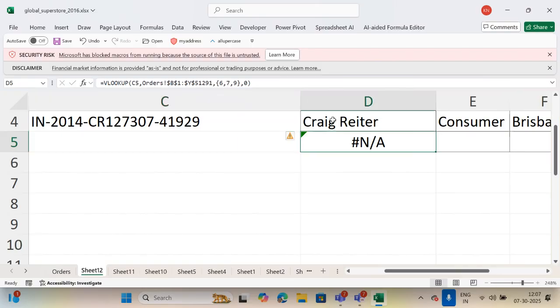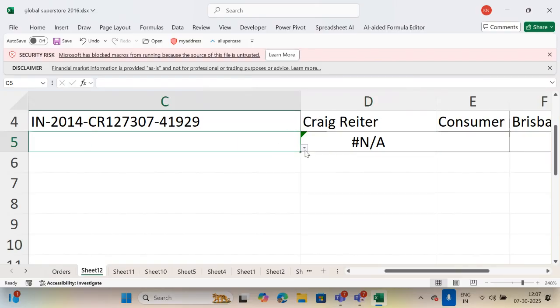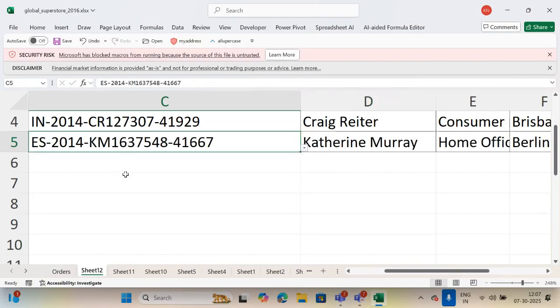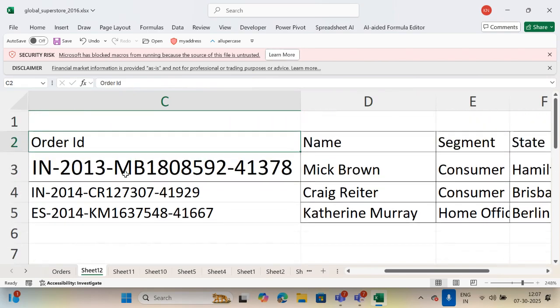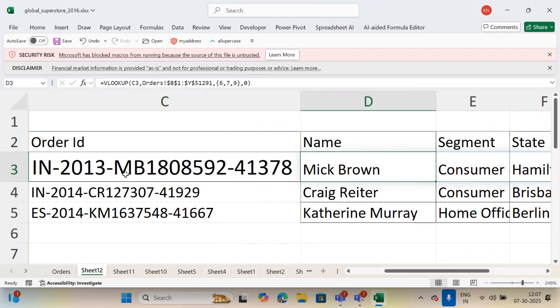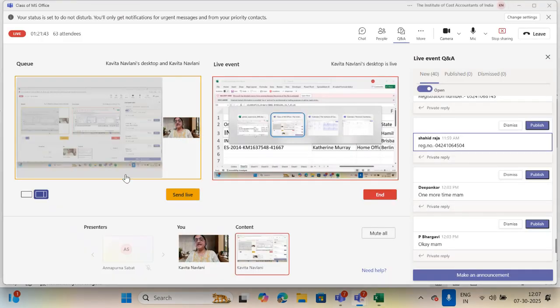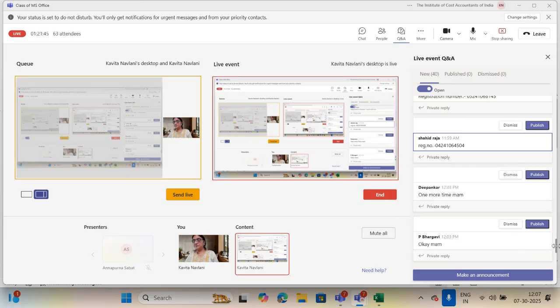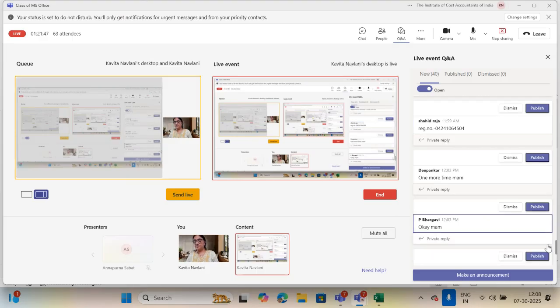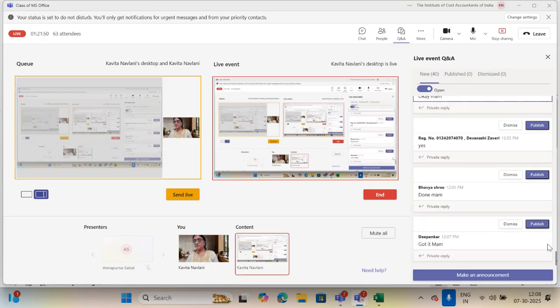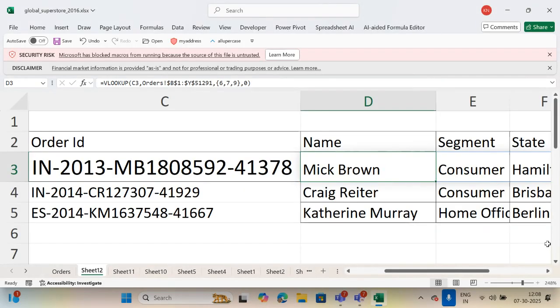Presently it is giving you a not available error because you haven't selected the order ID yet. Just select the order. Is it clear? Now it is clear, Dipankar? Okay, so this is the list.